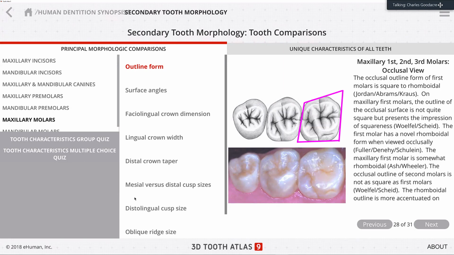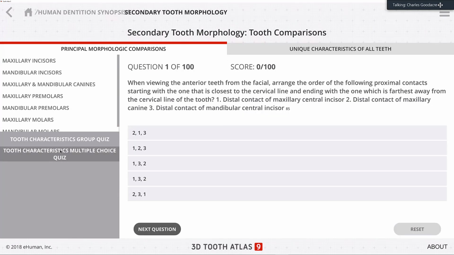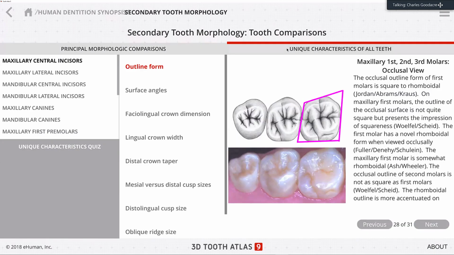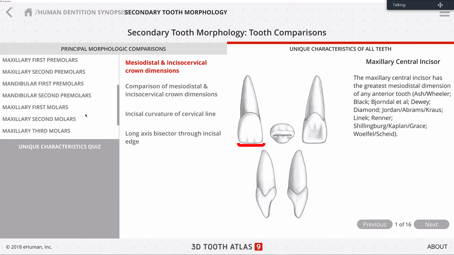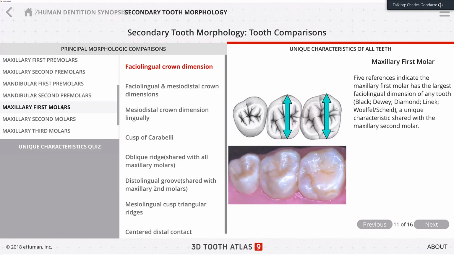Now, I also want to show you that there's a tooth characteristics multiple choice quiz, and you've got 100 questions here. And I'm going to come back to this tooth characteristics group quiz in just a minute after we look at the unique characteristics. So let's go to the unique characteristics, and we'll go down here to the maxillary first molars. And here would be a list of the unique characteristics.